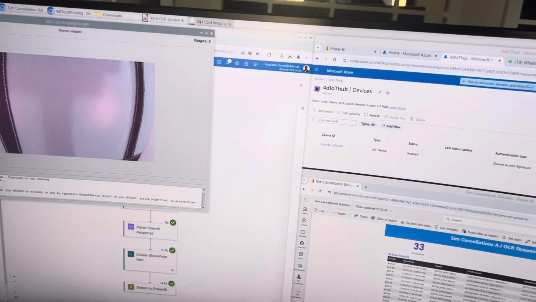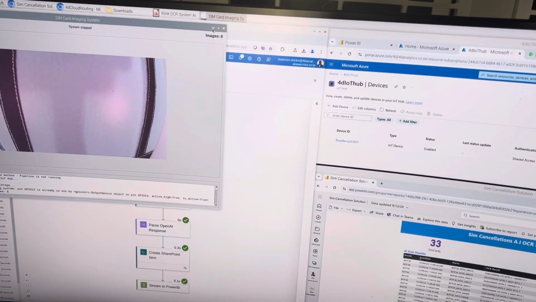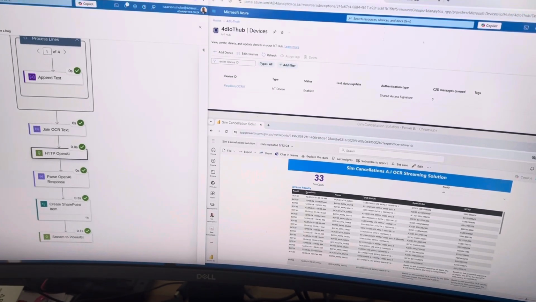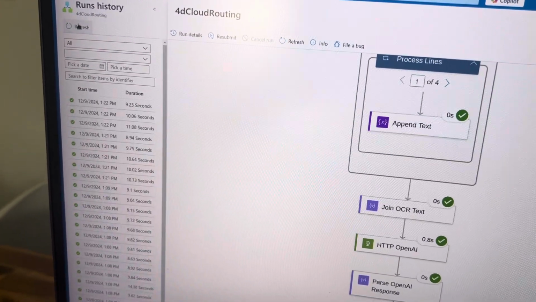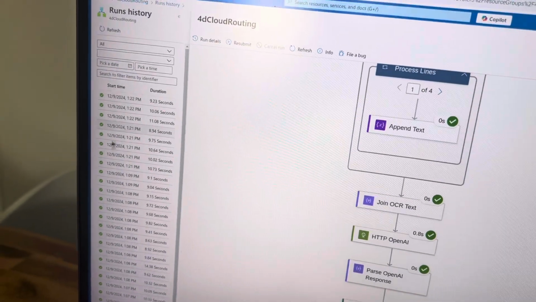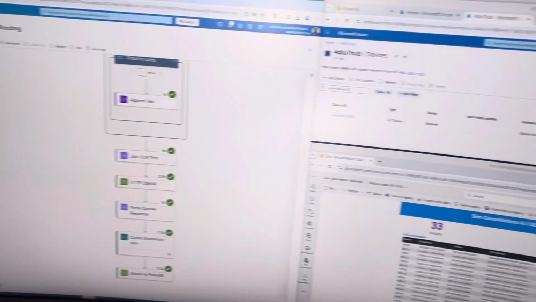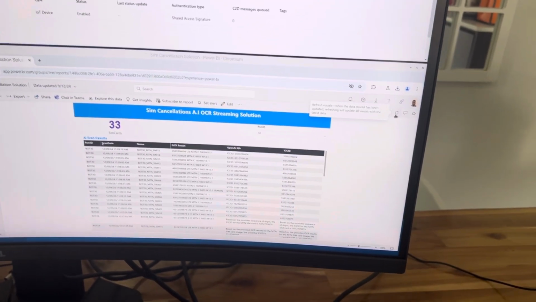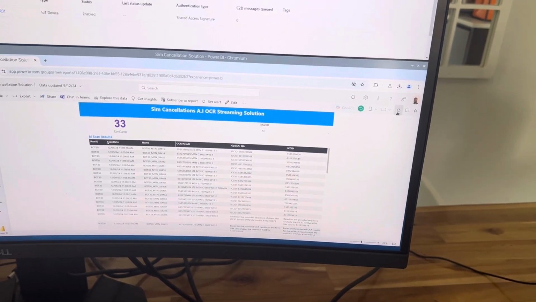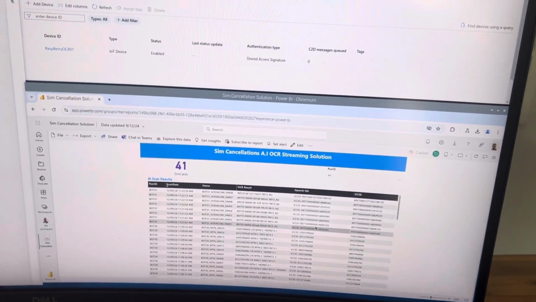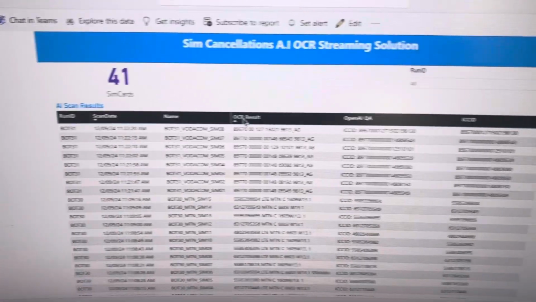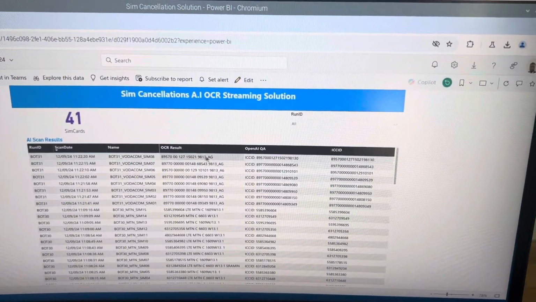So I captured 8 images. I'll just refresh my logic app runs here, and you see the new runs for the captures that we did. And if I go and refresh the Power BI data set, which was currently sitting on 33 results, you see there are more results, and these are the Vodacom numbers that we captured, and ICC ID.